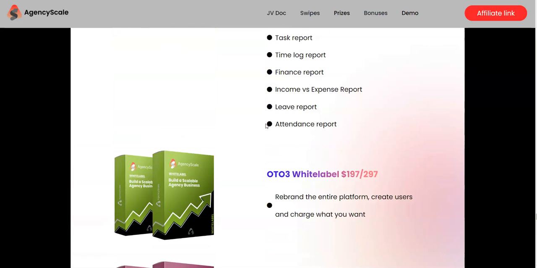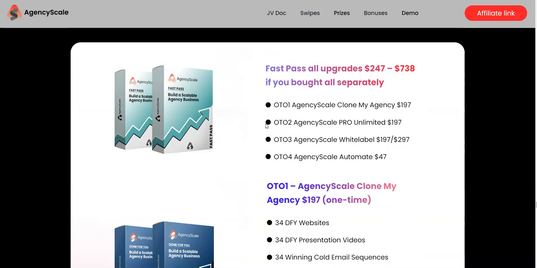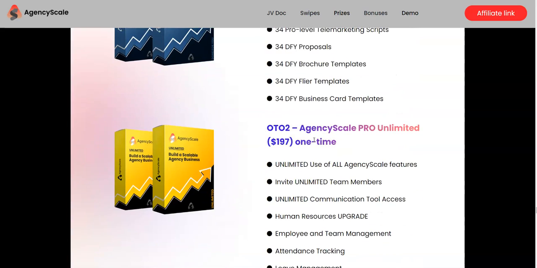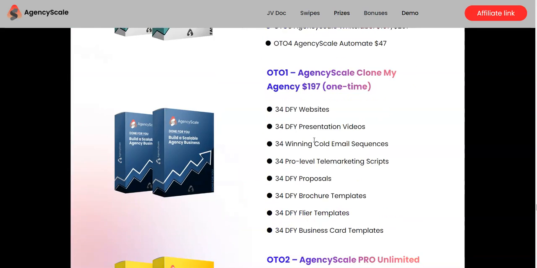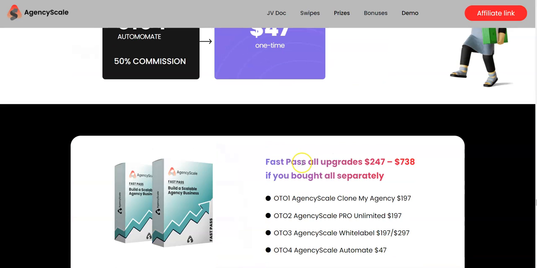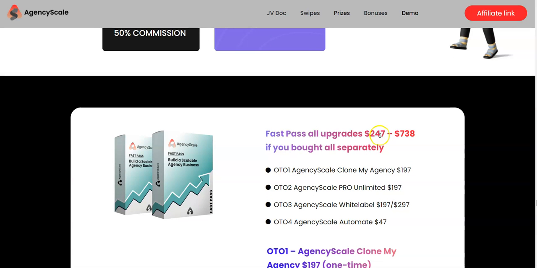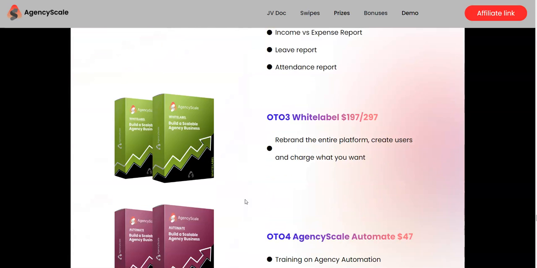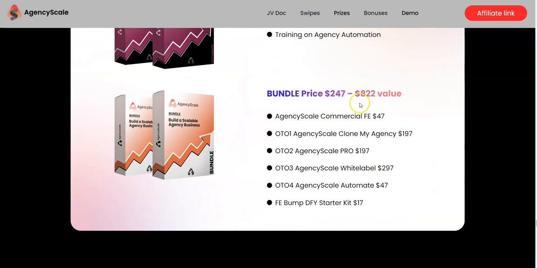And also I'm going to be sharing with you, if you are interested in getting all the OTOs during this launch period, instead of paying separately for each of these OTOs, you can get all the OTOs in one single package, which these guys say a bundle package, for just $247. This is something where you're going to be saving almost 70% of your funds. Okay, if you try to purchase each of them separately, it's going to be around $800. So instead of that, you can get the bundle price at just $247.